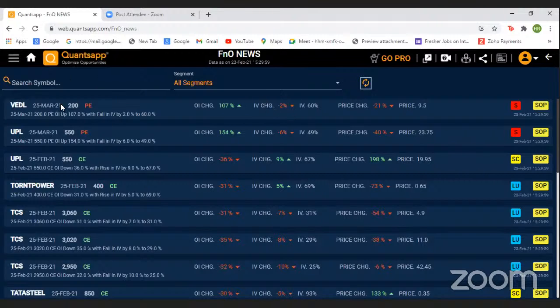IV of this particular strike price, which is by the way of 25th of March, IVs have increased by 2 percentage, and the prices of this option, which is Vedanta's 25th March 200 put, has gone down by 21 percentage, and the price is 9.5 right now. So now it is giving me कि okay, Vedanta में ये activity हो चुका है already. So now as I said, n number of activities happen day in and day out.